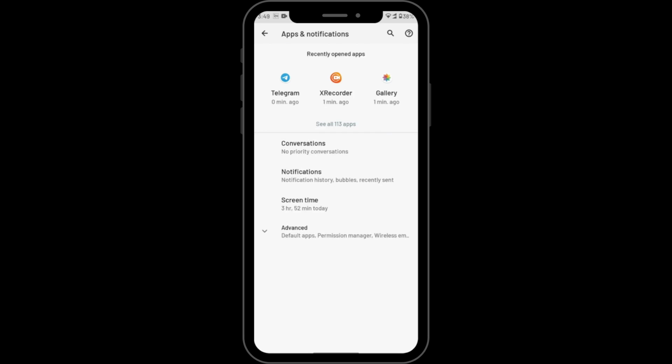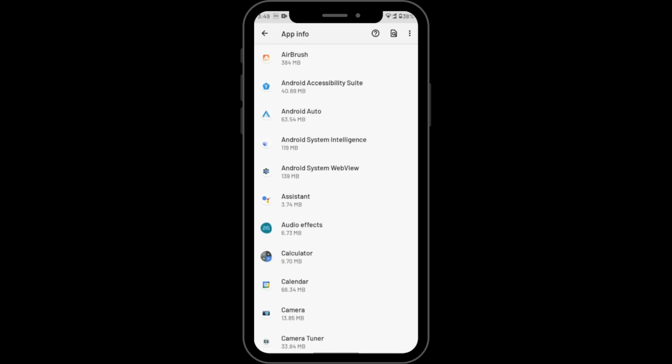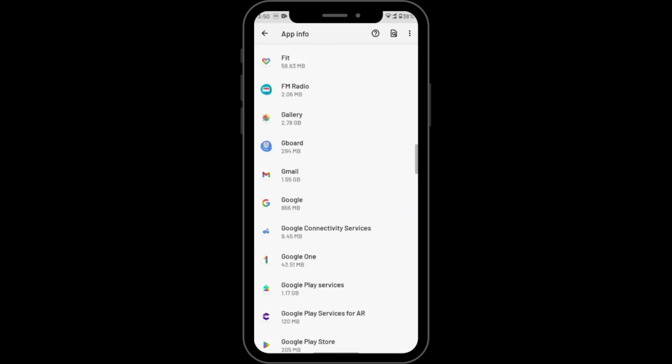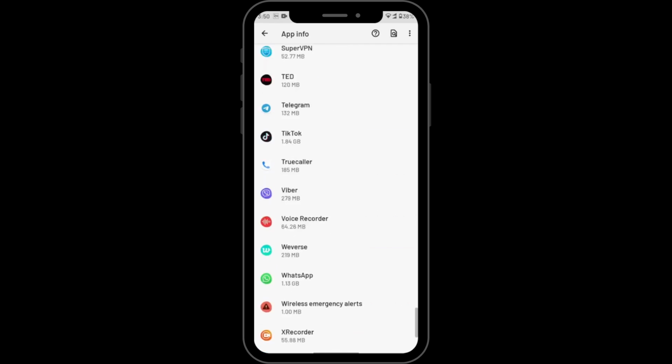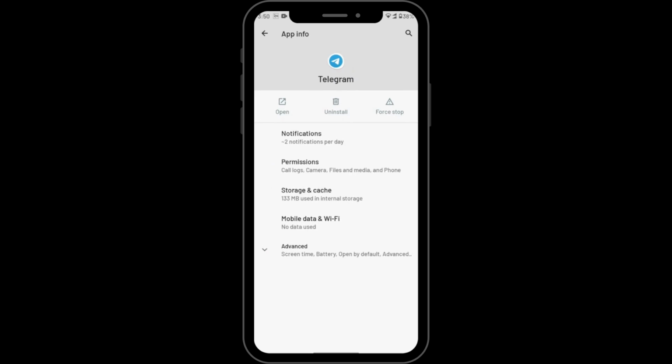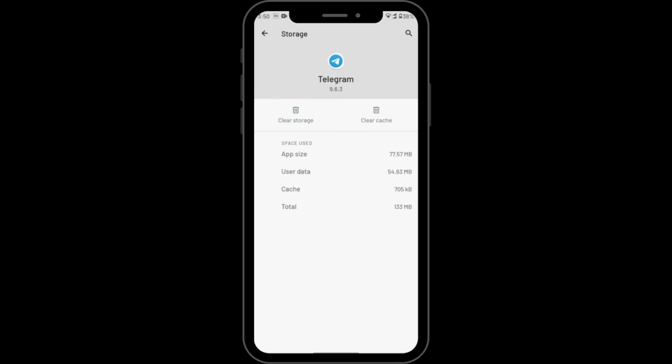Now tap on see all apps. Here go and search for Telegram, and after opening Telegram you will have an option which says storage and cache. Tap on storage and cache, and then you will have an option which says clear cache. Tap on clear cache, and now you have cleared all your cache and junk files.